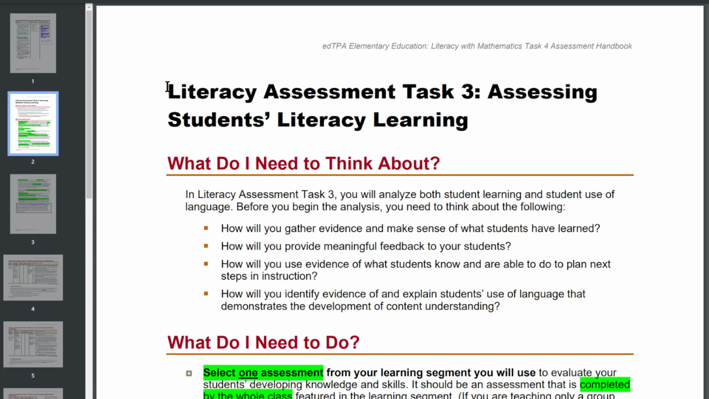I'll be giving an overview of Literacy Assessment Task 3, Assessing Students' Literacy Learning. Let's start with what do I need to think about. In Literacy Assessment Task 3, you will analyze both student learning and student use of language. Before you begin the analysis, you need to think about the following.